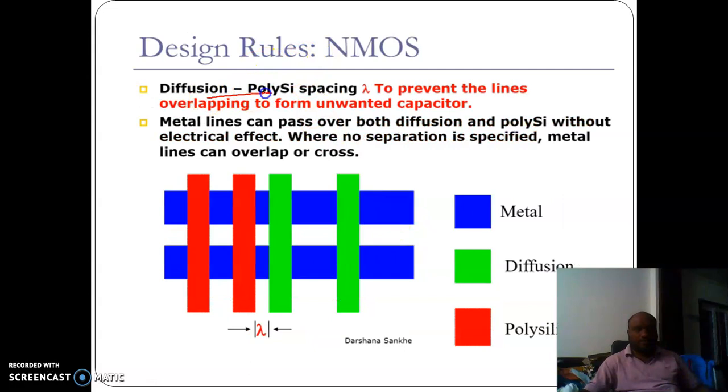Between diffusion and polysilicon, spacing should be lambda. Metal lines can pass over both diffusion and polysilicon without electrical effect. Where no separation is specified, metal lines can overlap or cross.